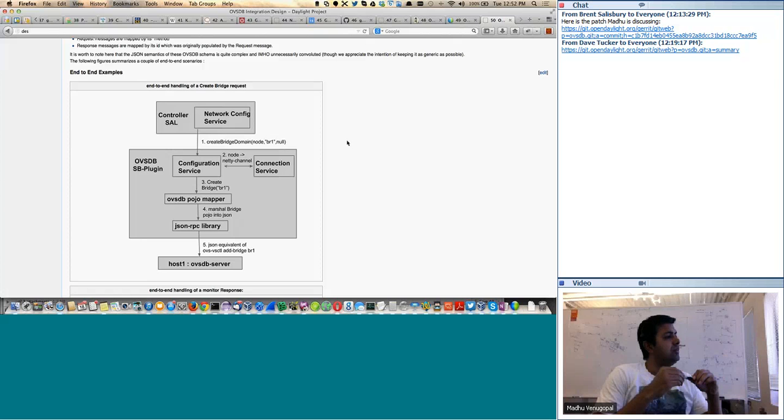So what I'm thinking is, could we not do this at compile time? Because we are able to get the schema from the Open vSwitch repo, right? We could potentially pull those into our project, and then generate these using our code at compile time and have the POJOs loaded in dynamically at runtime.